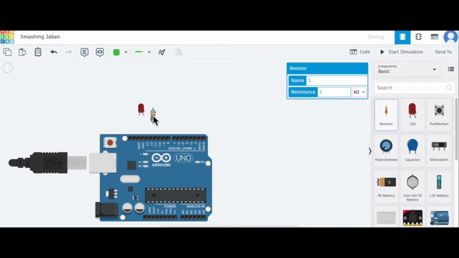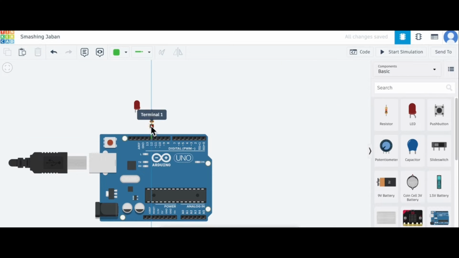I'll pick the resistor. I can change the value of the resistor. Right now, it is 1K. I can use the color code to find out this, or it's given here. I can just click and it shows the value. Let me use pin number 12 instead of pin number 11. So I will connect pin number 12 to the resistor.